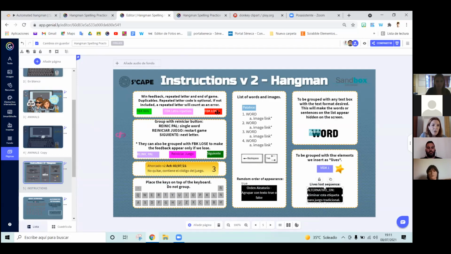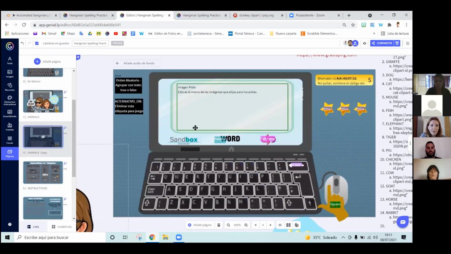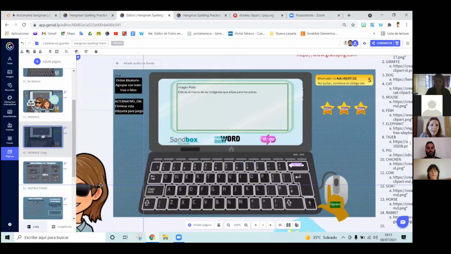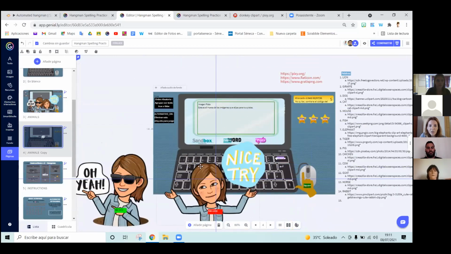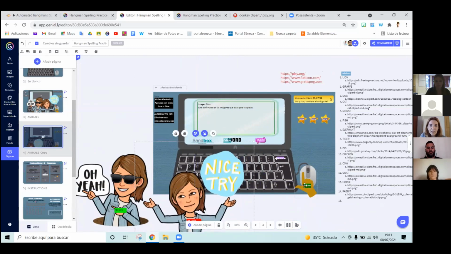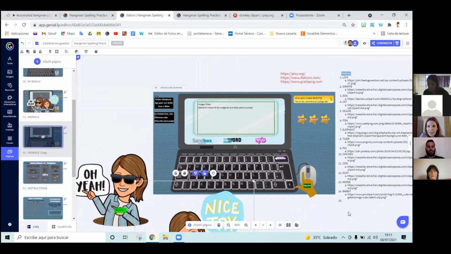Also, the win and the lose feedbacks you can see here. I got rid of them. Yeah, the win and the lose feedbacks right here too. Also, the following page, the feedback to go to the next game, and the list of vocabulary, the list of images that will appear in the game.